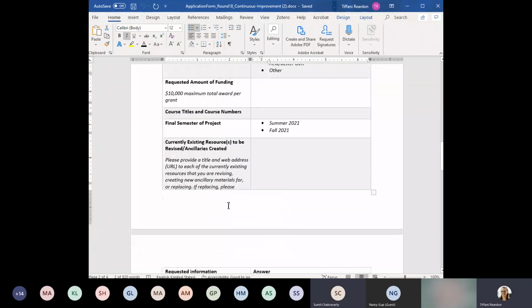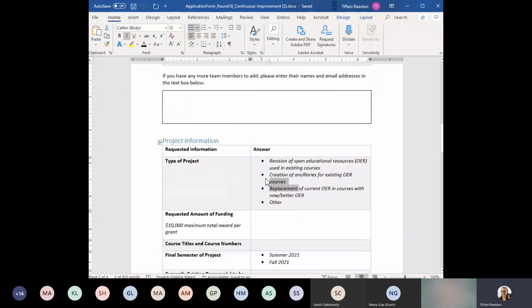Oh, I just realized the priority categories aren't in here. I'll have to fix that, but the priority category should be here as well.